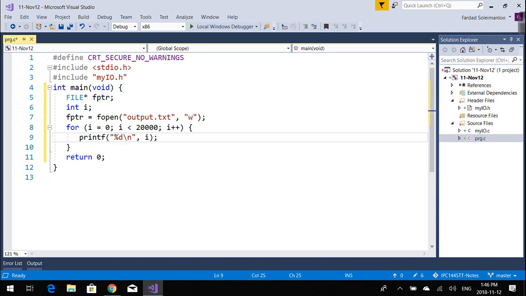I don't want it on the screen. I want it to be printed to fptr. So I'll call it fprintf, and I put over here fptr as its output. So it's essentially printing into that one. If I do this, I'm going to have a corrupted file on my hard drive. Why? Because I opened the backpack, put stuff in it, and did not close it.